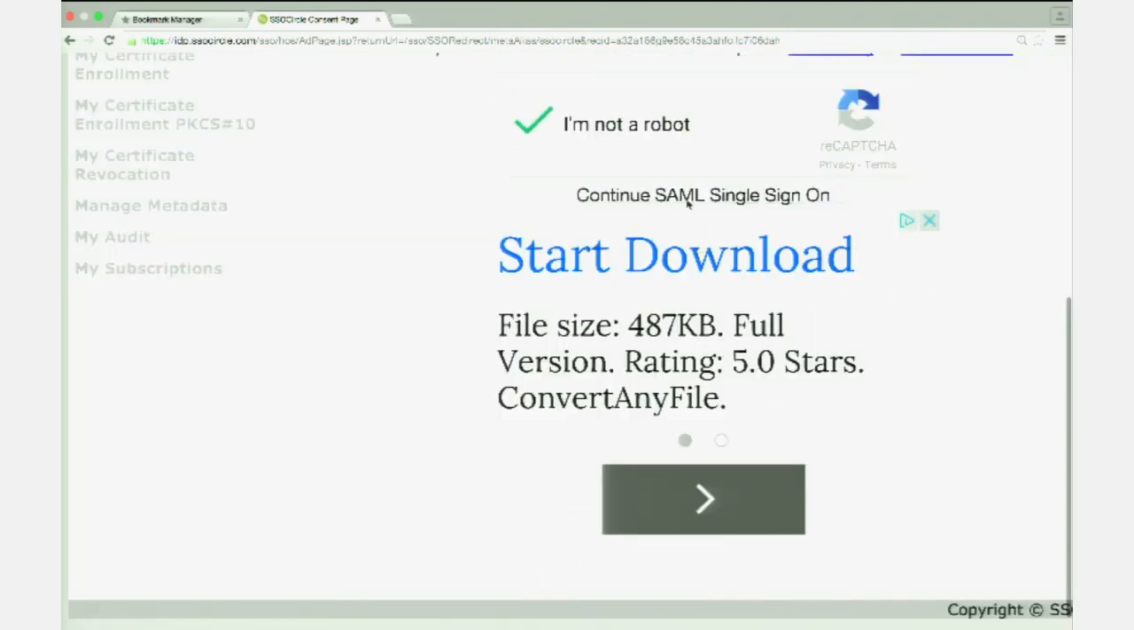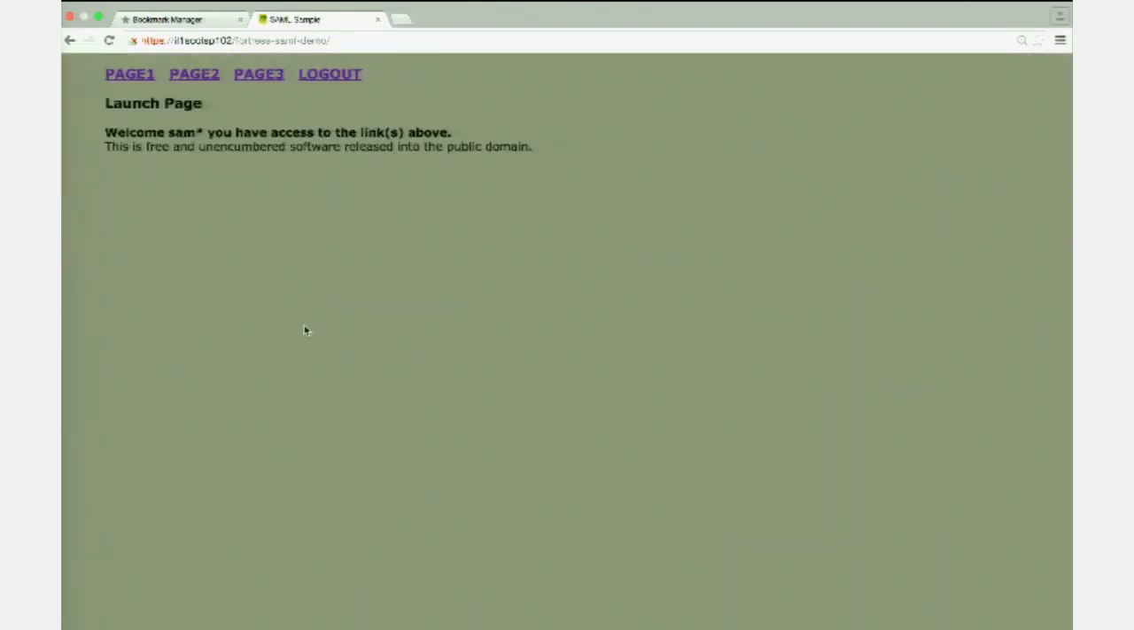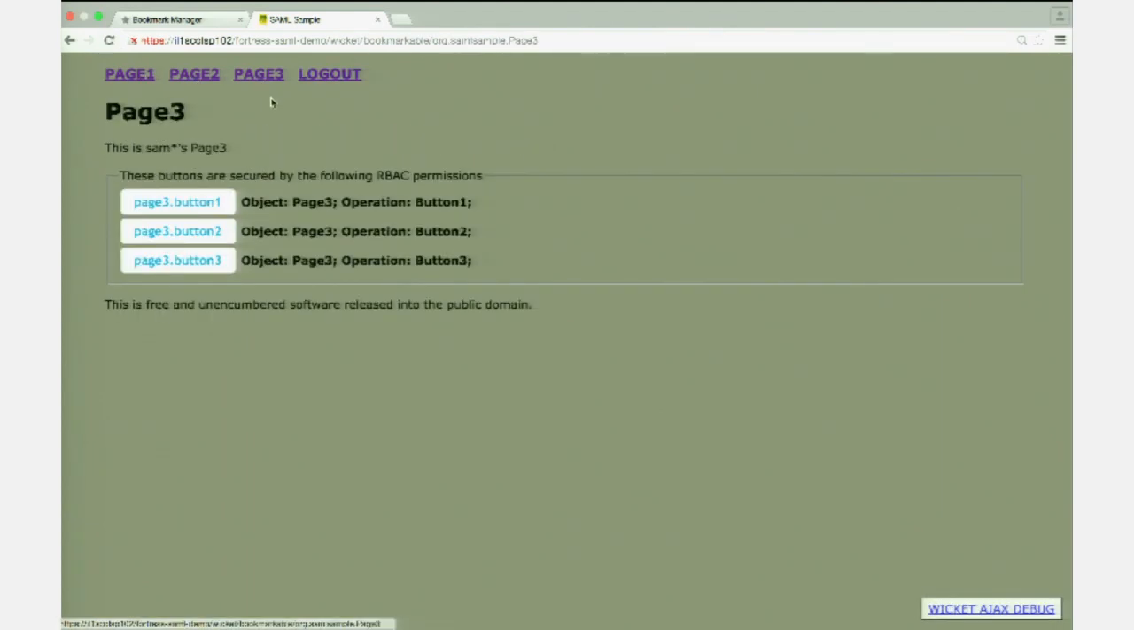Now after proving I'm not a bot, it redirects me back to the SP. The SP got the SAML assertion, like I said, and pulled out the user ID. In this case, it was Sam Star. Sam Star has access to all 3 pages, and there are the links to all 3 pages. I could go log back into the global IDP and set a different value in the surname field, like Sam1, to prove that another user comes back here and you just have the link for Sam1. We don't have time for that, but if you want to try that, you can.